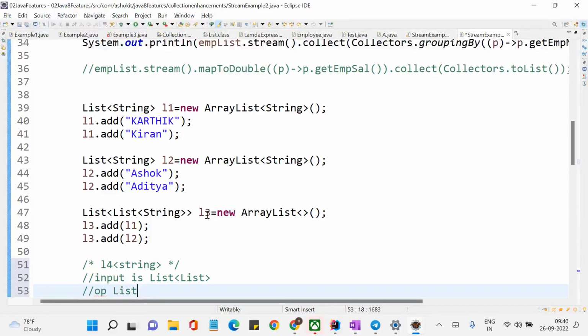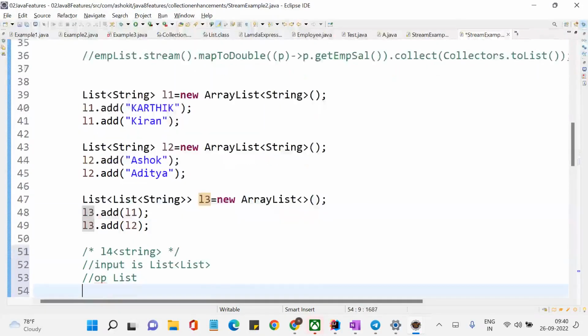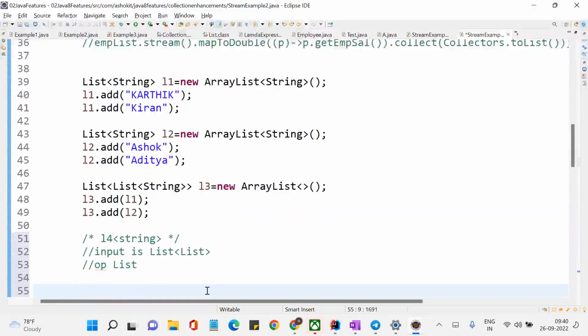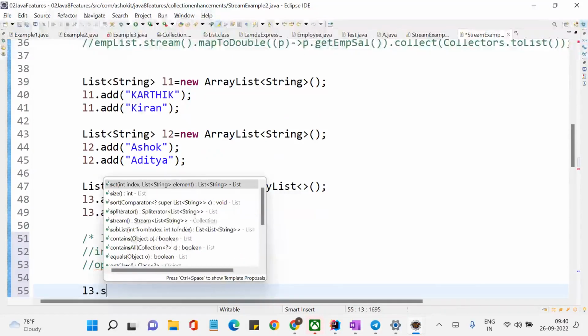No, sir. On top of this L3, if I am calling the map method, let's see. L3 dot stream dot map. So if I'm giving P, what does P mean here?